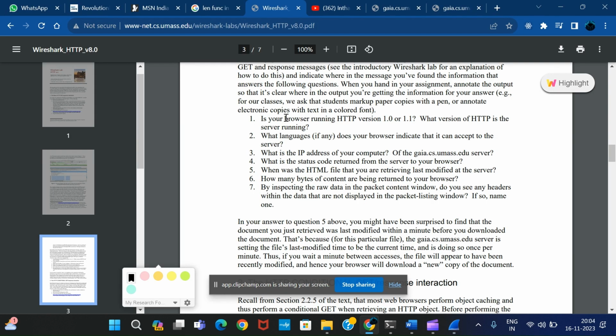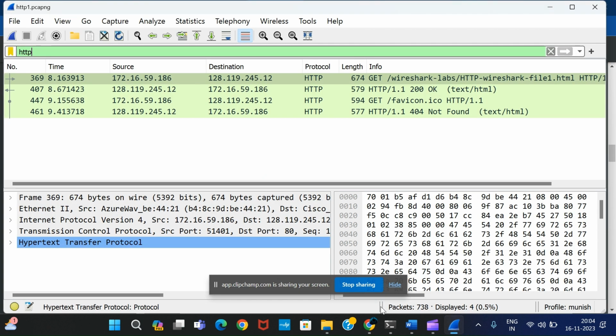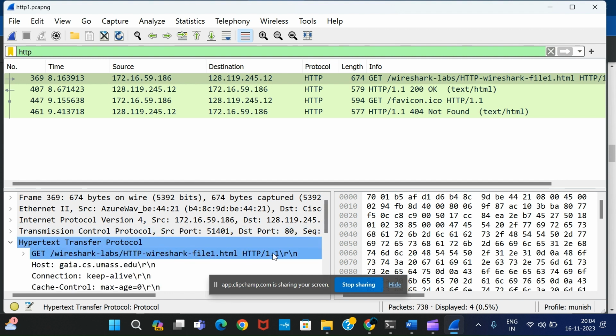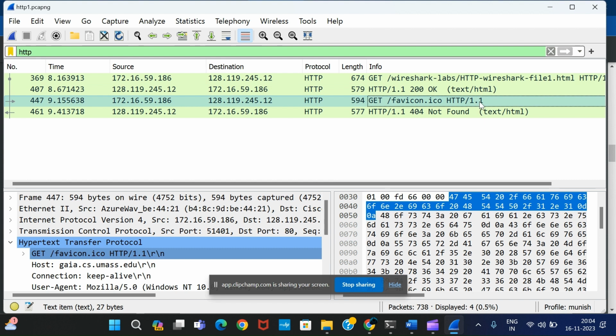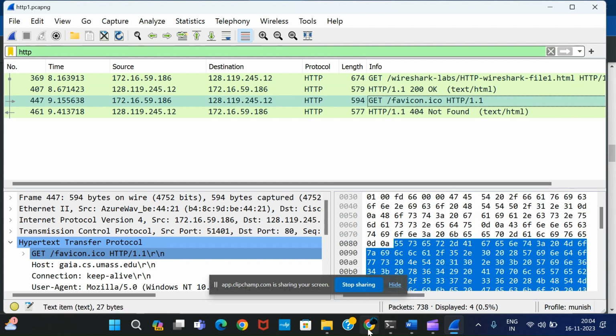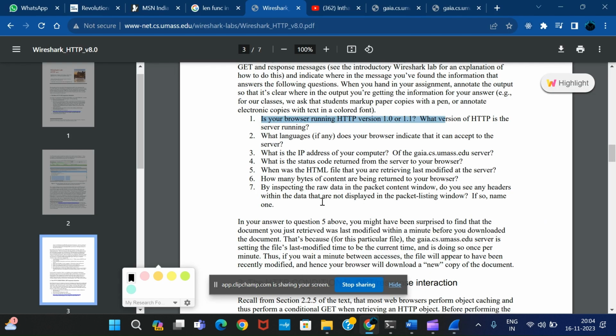The first question is: is your browser running HTTP version 1.0 or 1.1? What version of HTTP is the server running? Open Wireshark and see what version is running. This is version 1.1. You can look here or here, also HTTP 1.1. Here 1.1 is nothing but the HTTP version. So for the first one, the solution is 1.1.